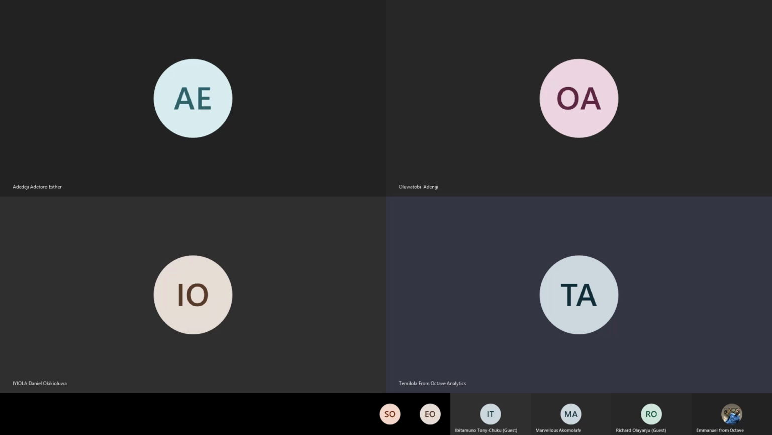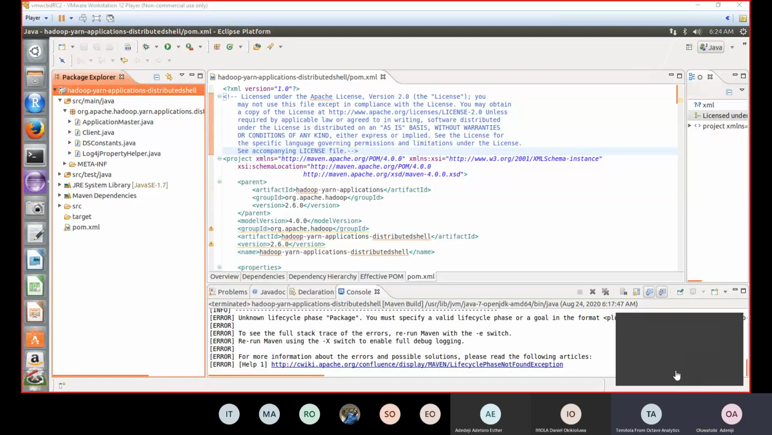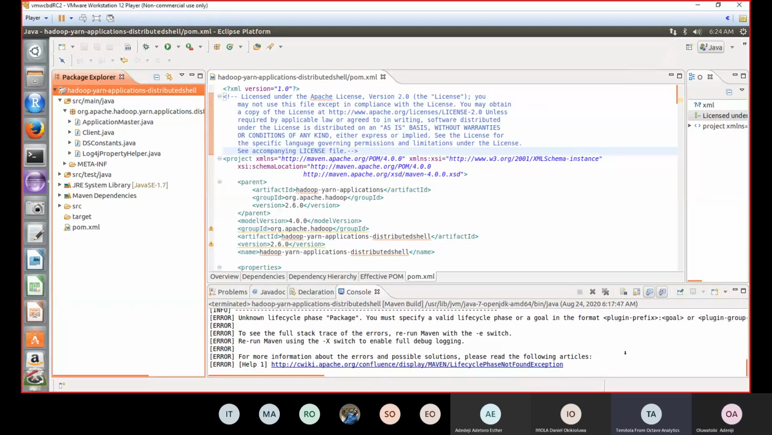Okay, yeah. So Ajitori, you're sharing your screen. This is Toby. Okay. So Toby, you're having an error. Build unsuccessful. Okay, so I guess something is wrong somewhere. Maybe we need to start afresh.